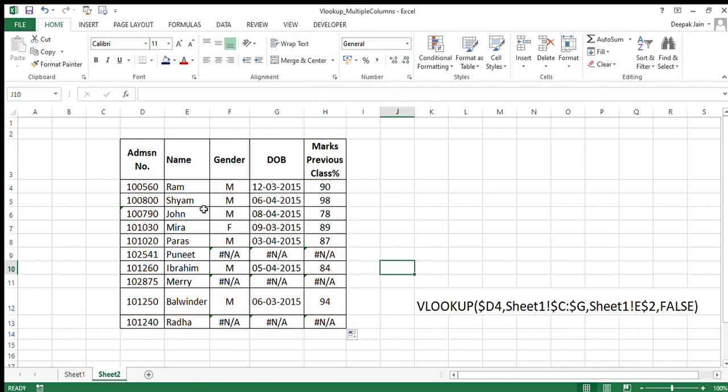So for all the old students, we have gathered data from the previous sheet, and Puneet, Mary and Radha are the new students, for which anyway we need to put the data manually. So it will ease the task and will take a very short time.